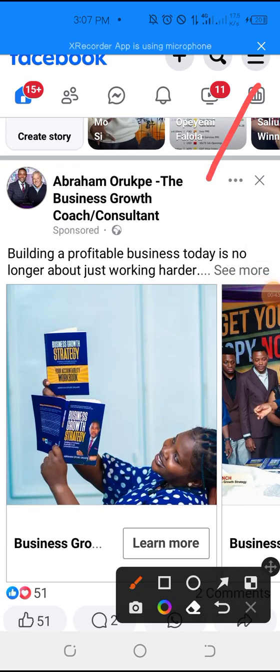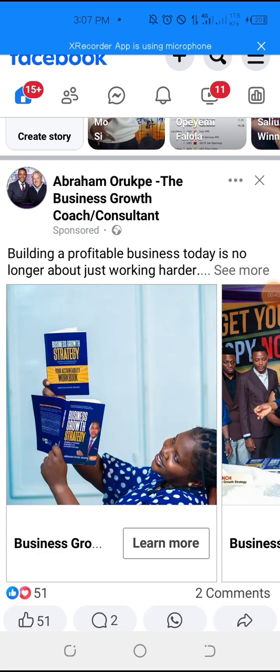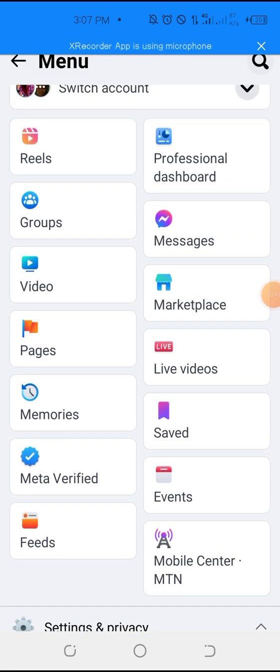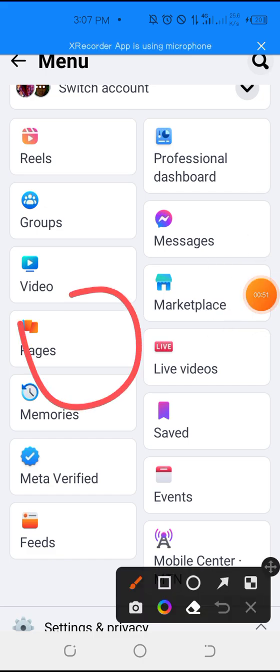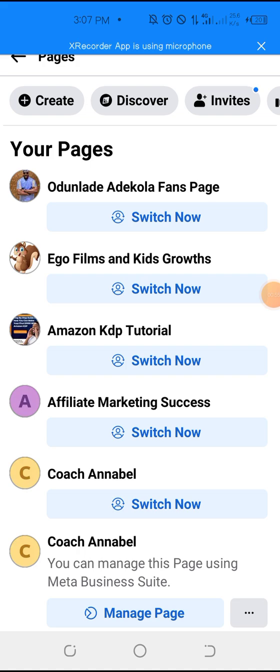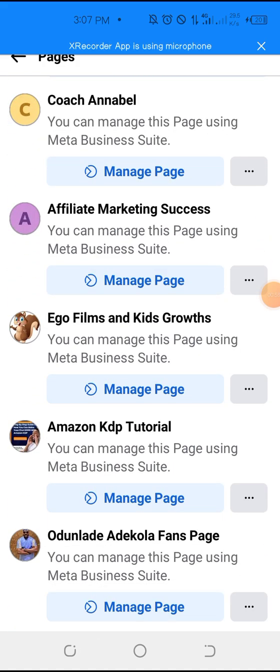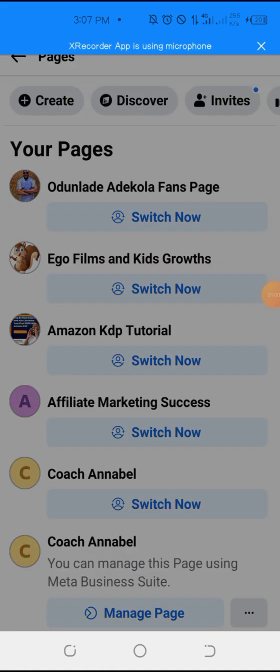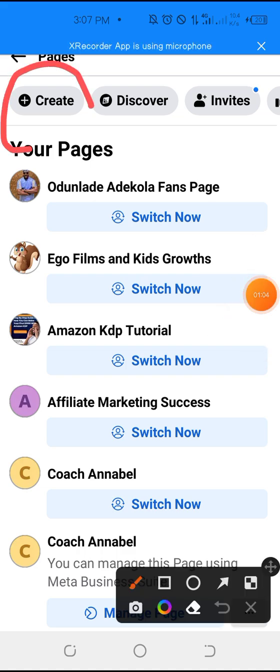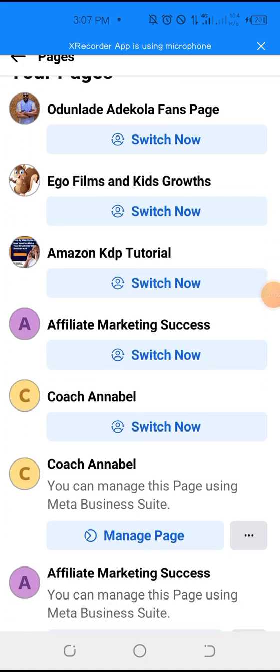You press it and look for page. So this is my page here. I have some kind of page here, so I'm going to create another one. Come to create here. Create.